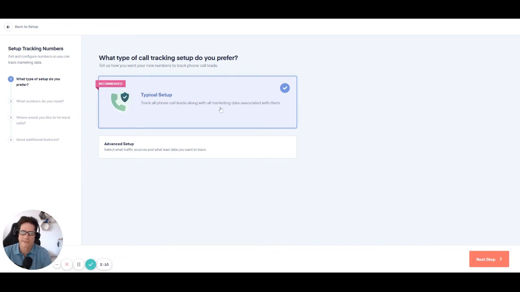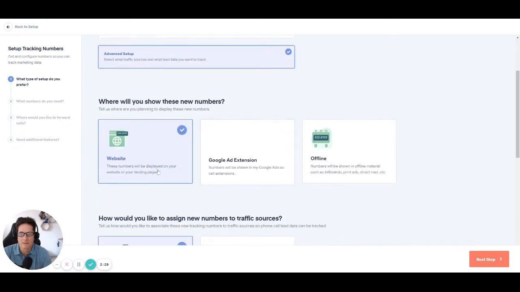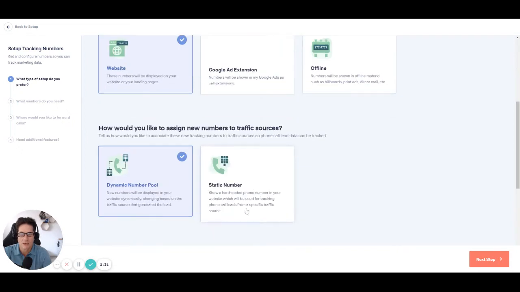What this does is it allows you to go through the steps, and the WhatConverts software does everything else. It adds the tracking numbers, creates a dynamic number pool for you, and sets it so it tracks all traffic. So if you just want to track all traffic on your website, you go typical setup. If you want something special, you can go to the advanced setup, and it's going to ask you some questions and walk you through it.